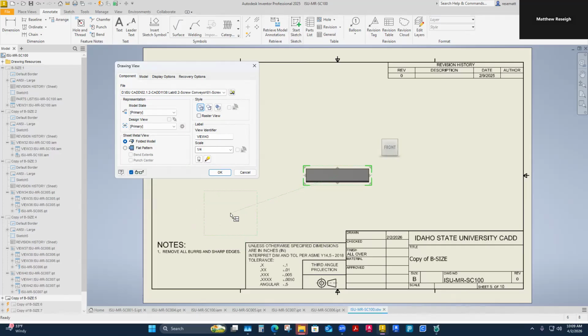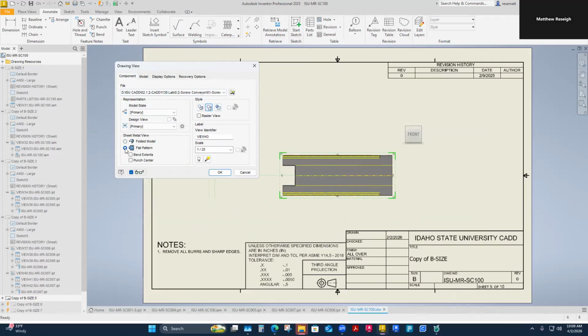Think of it systematically: part five was my big housing part, and I want to display it on this particular sheet in its flat pattern orientation. It sizes it way down for me, like 1/20th.